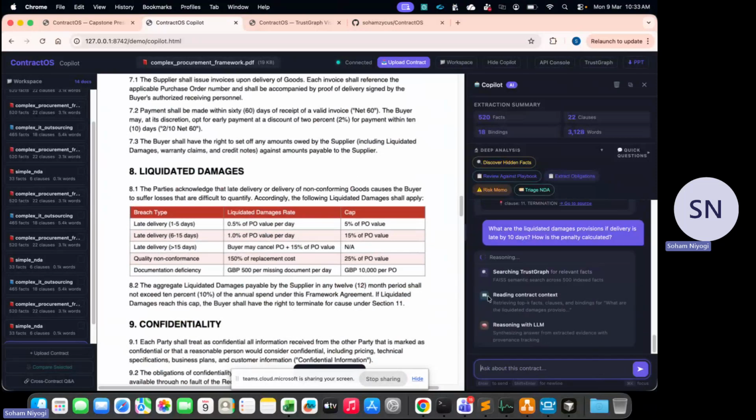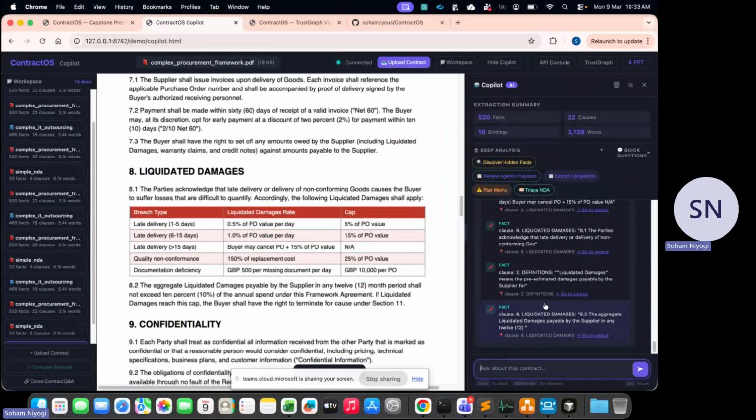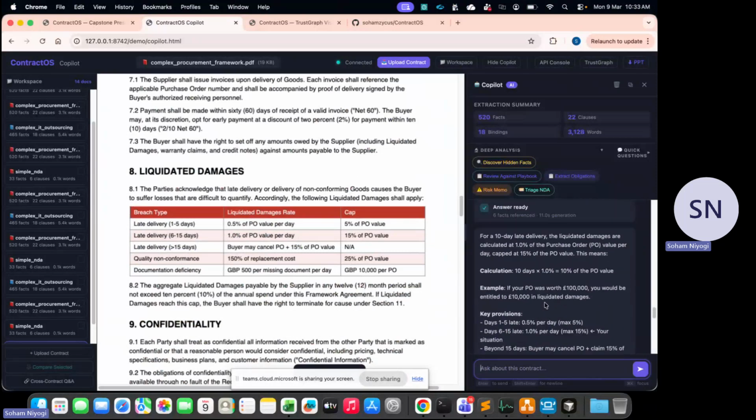So again, it does the reasoning, searching the task graph hierarchy. It is trying to generalize the context, retrieving the top K facts, reasoning with the LLM, and then as you see, it came up with the exact executive summary. It's pretty fast, 10 to 15 seconds.